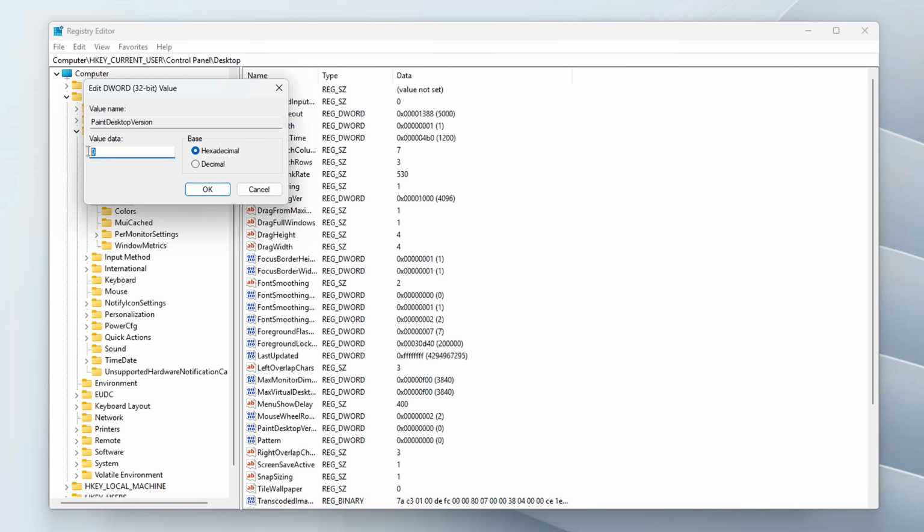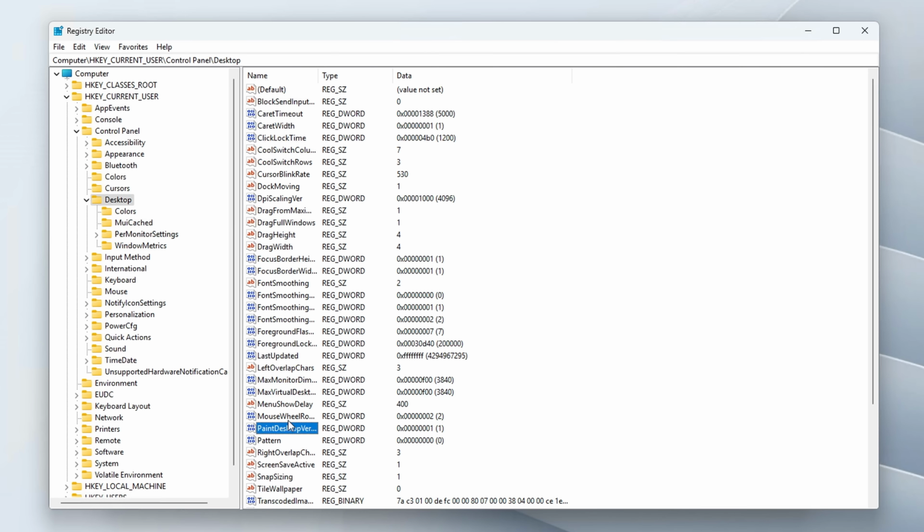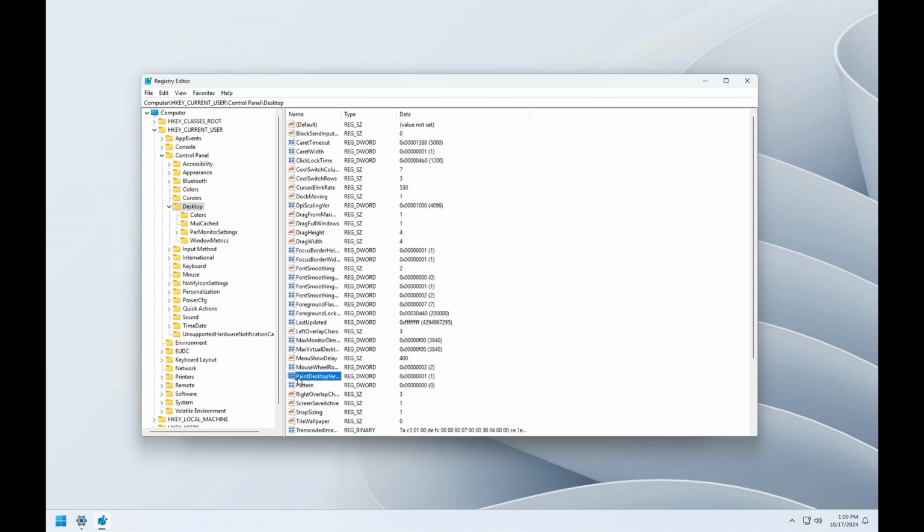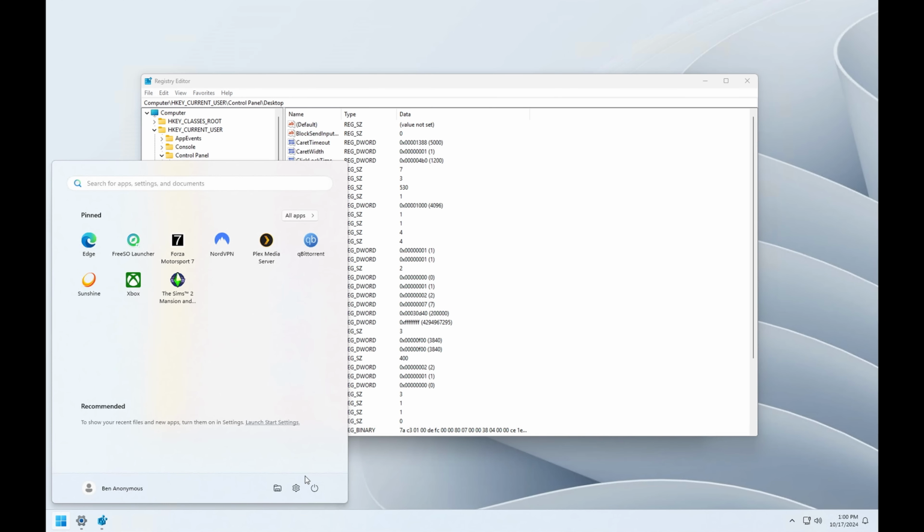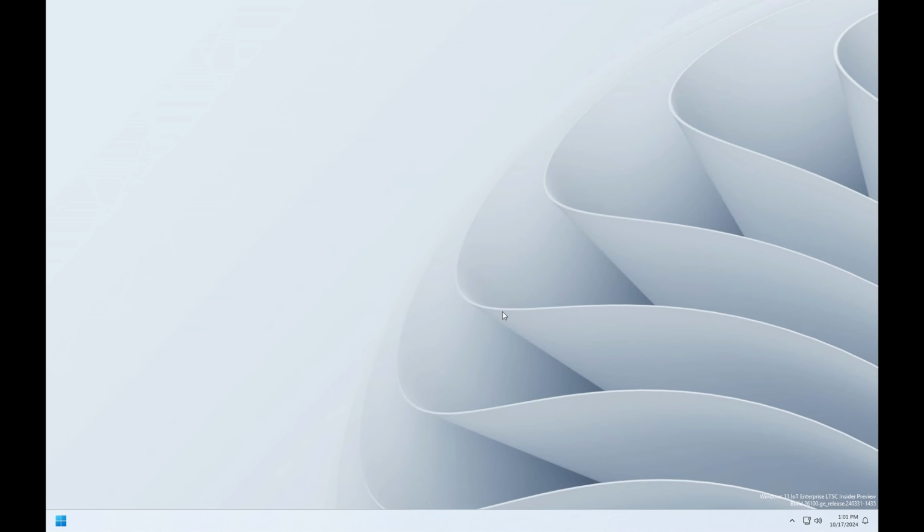So mine's already on 0 because it is activated, but if it's on 1, it'll say the activation thing on the desktop. If it's on 0, it won't say the activation thing on the desktop. So now I'll set that to 1. I don't actually know if it'll bring it back. It might. And with that changed, all we have to do is restart the computer. So we can restart.